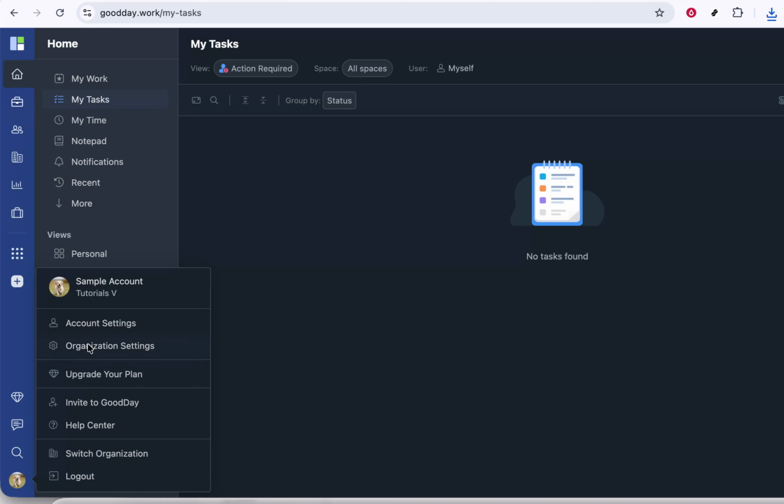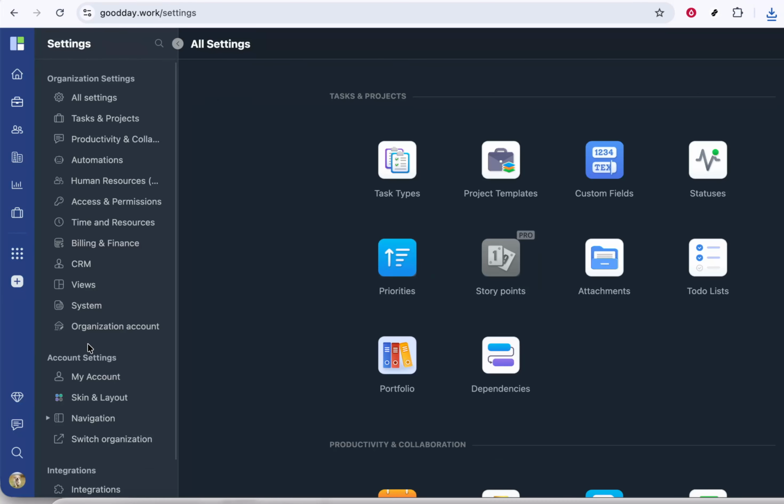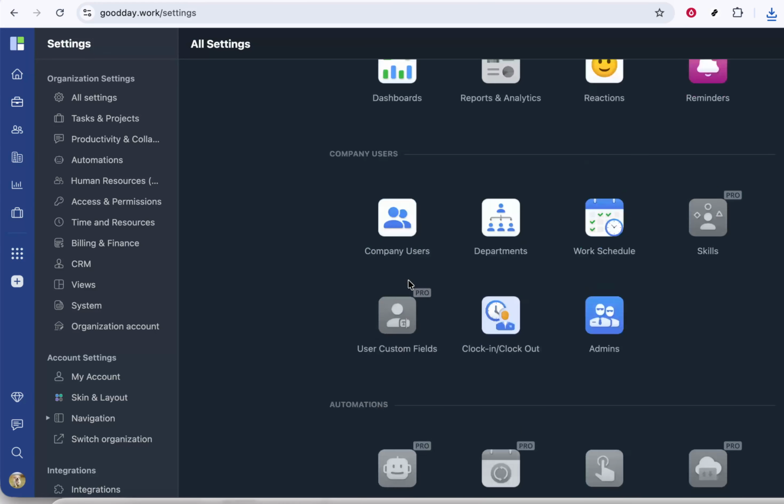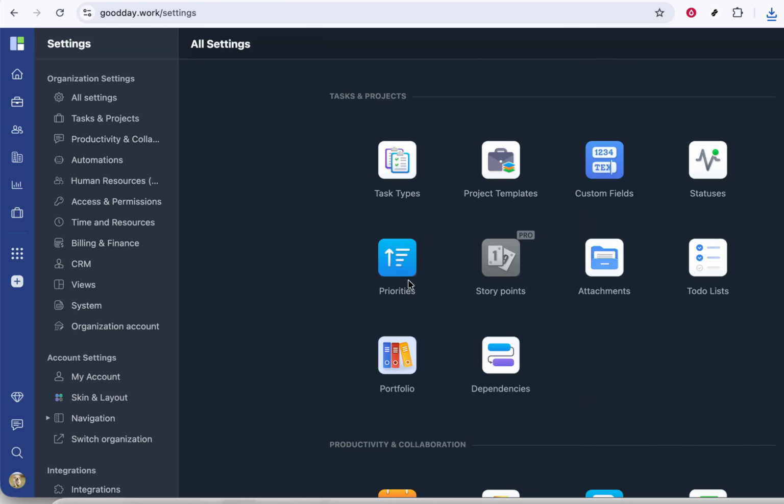First, sign into your Goodday account and go to your workspace as you normally would. Once you're on the main screen, look towards the lower left corner of the interface. Here, you'll see your profile icon. This might show your photo, your initials, or a generic avatar. Click on that profile icon to open up your account menu.